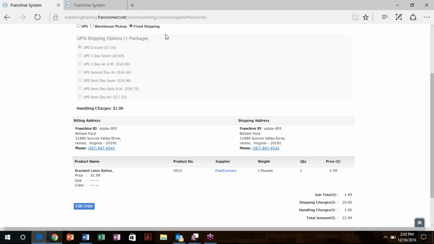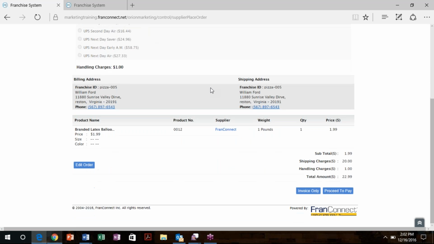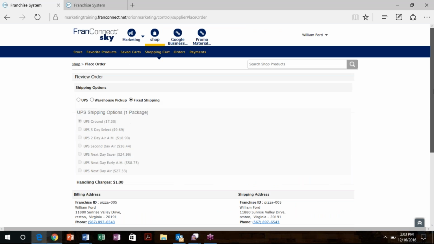So this fixed price shipping cost which you configured for that product from the admin side, you will see that fixed shipping cost will get added to the total over here, and this way it will be the responsibility of the supplier to use this shipping cost as the cost to ship the product back to the franchisee. So this is again one of the major functionalities that has been added to both Ad Builder, that is print ads, as well as to the shop.